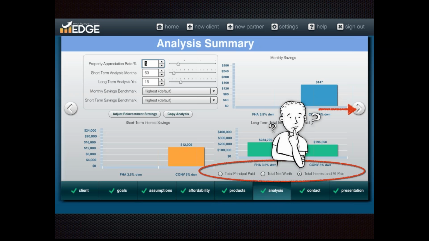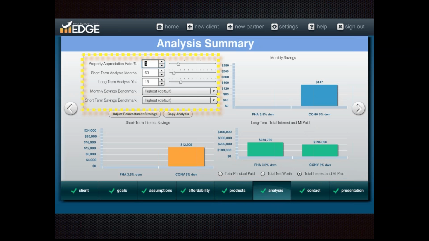But to save us some time, the top left-hand side is really where you can make the adjustments. So what you're going to see here is the appreciation rate, which you can delete or adjust based on the county. You also have the short-term analysis months, which would cover and structure anything on the bottom left-hand side that you see there, that covers the orange graphs. Okay, and that's the cost over that time period based on the loan amounts, or the loan products, that you have in place.